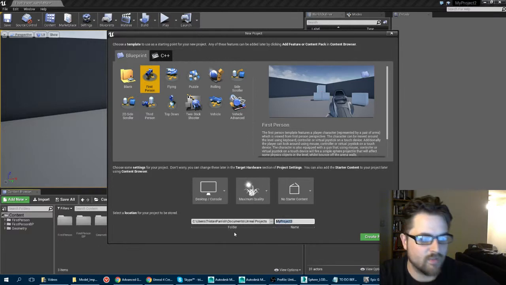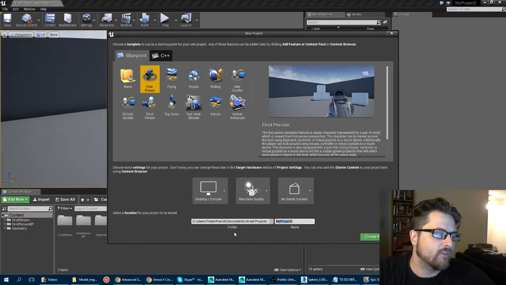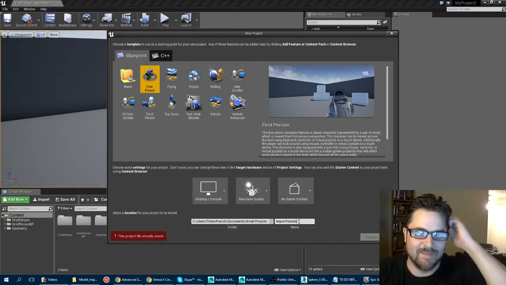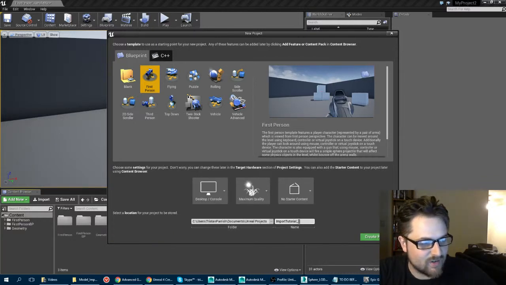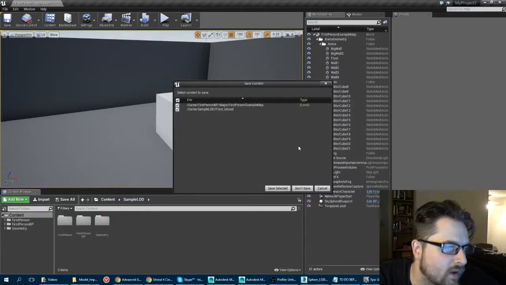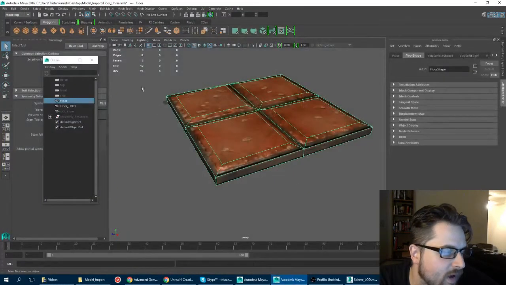And then I'm just going to name the project. So make sure you name it something descriptive. So in this case, I'm going to call mine import tutorial. And it looks like that already exists. I actually already made an import tutorial. So I'm just going to call it import tutorial 2. And then I'm going to go ahead and create the project. I already had it open.